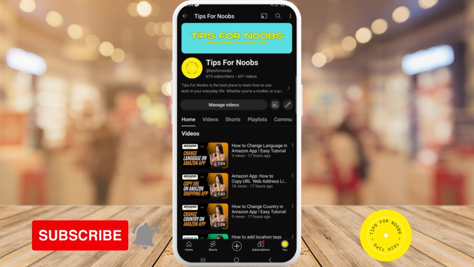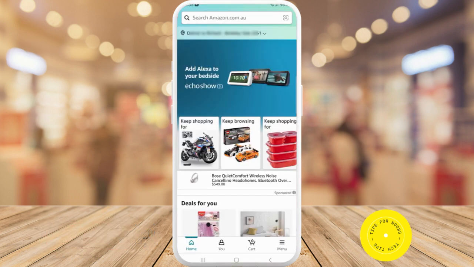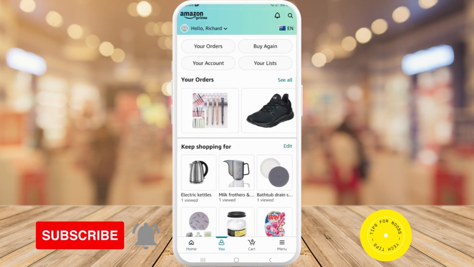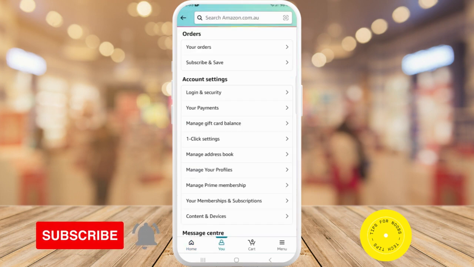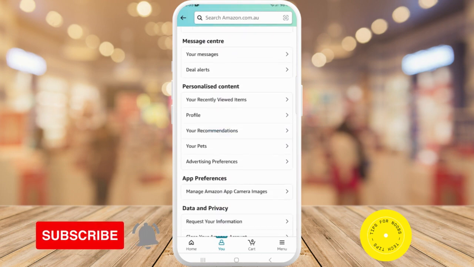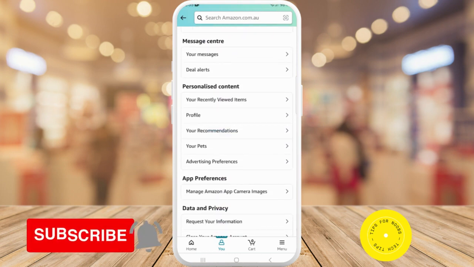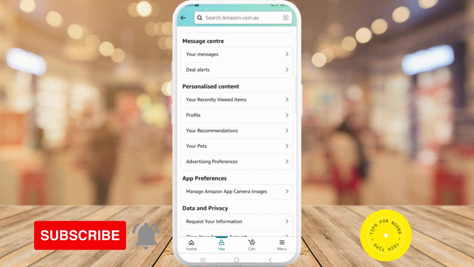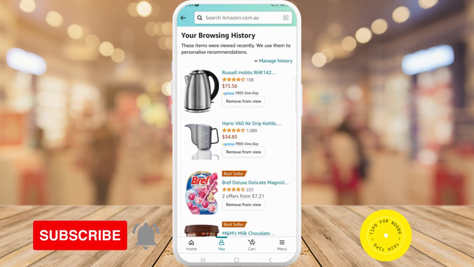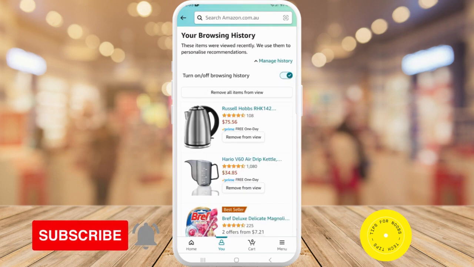Okay, so to be able to turn on browsing history through the Amazon app, first head over to the Amazon app on your mobile device. Once you're in the app, tap on the You button at the bottom of the page. On the next page, tap on your account, and then scroll all the way down till you get to personalized content. Next, tap on your recently viewed items, and then next tap on manage history at the top of the page. And here you can see I have my browsing history already toggled on.